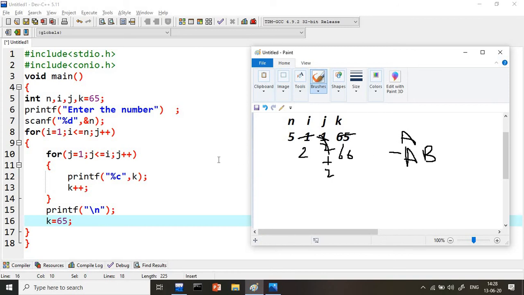After that k++, the k value will become 67. After that j++, the j value will become 3. Is 3 less than or equals to 2? Here the j value is 3 and the i value is 2, so 3 less than or equals to 2, condition false. When it is false, it will come out. \n, nothing but your cursor will go to a new line. The k value will again be 65.